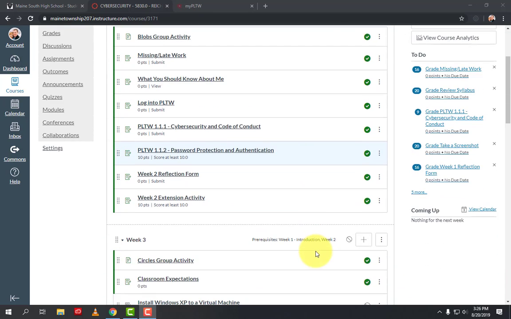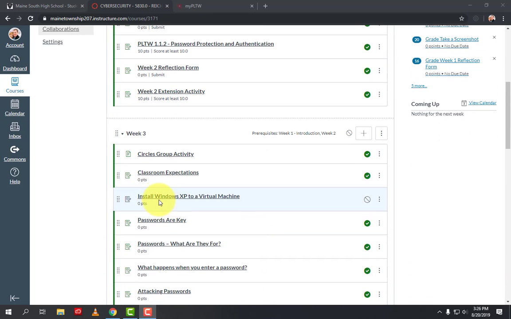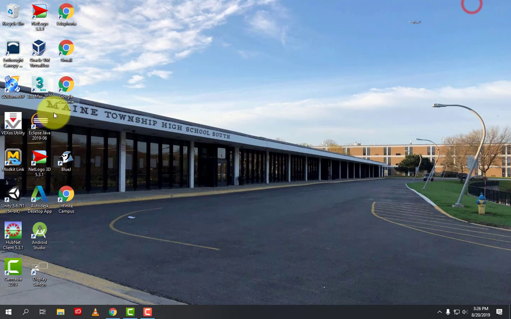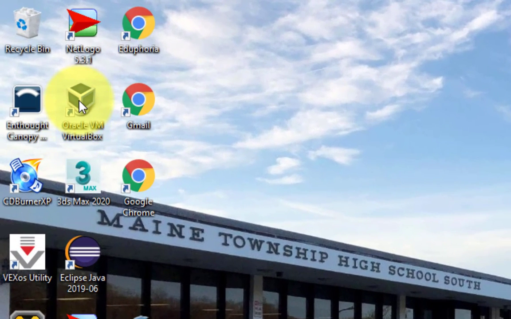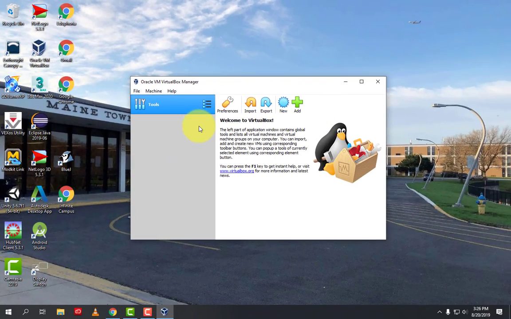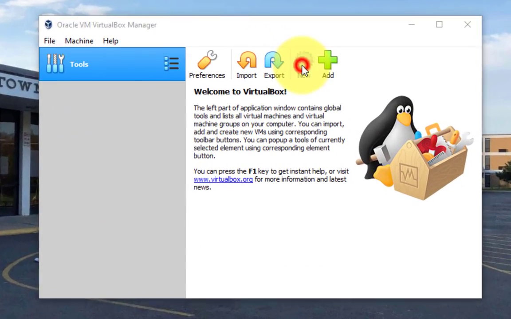All right, we're going to go ahead and get started on installing Windows XP to a virtual machine. In order to do that on your desktop, you should have something that says Oracle VM VirtualBox. You're going to double click on that. Then we're going to click on New.